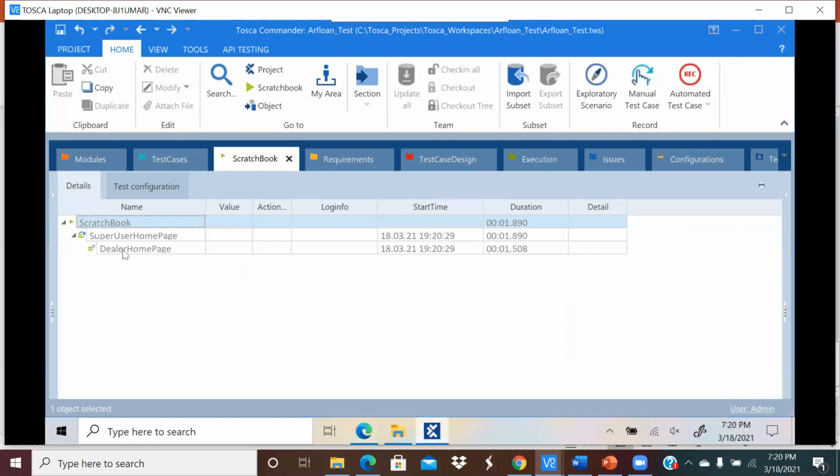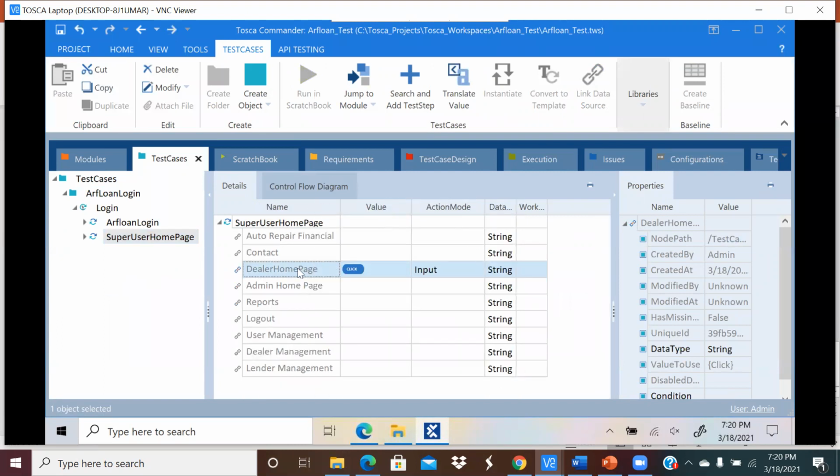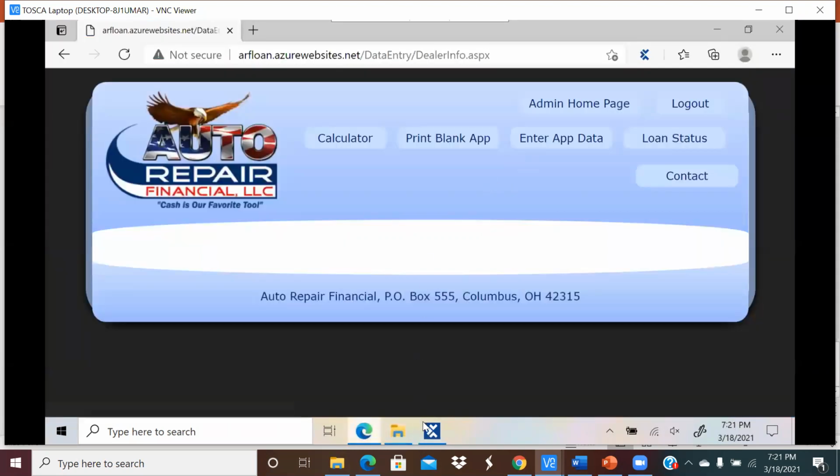So the execution status is green and it's passed. It was able to identify that object and click on it. Basically, this test step will have to capture the object that you want to use in your test step, perform an action that is click, that is the input that the user has to use by clicking the object, and then once it's done, your test step is passed.